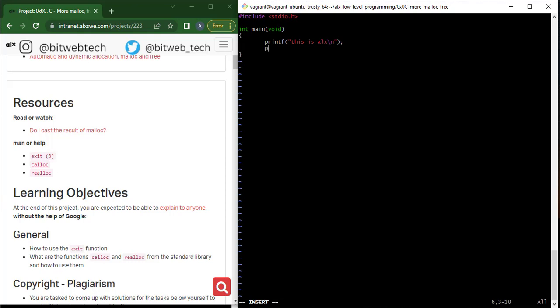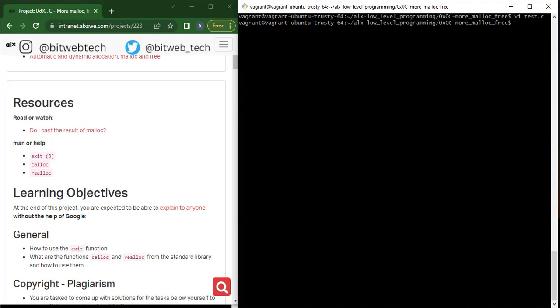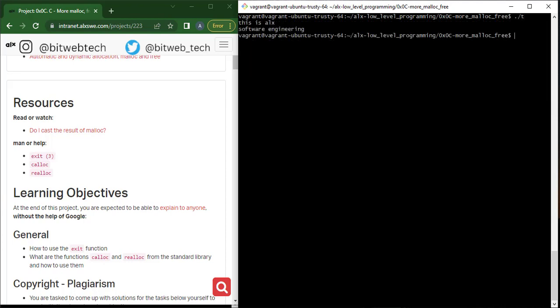If I call printf again and pass in "This is ALX software engineering", we all know what this is going to print as well. It is going to print ALX software engineering. Let's compile the program: gcc test.c -o, let me call it t. So let's run it. Did you see that we got "This is ALX software engineering"?